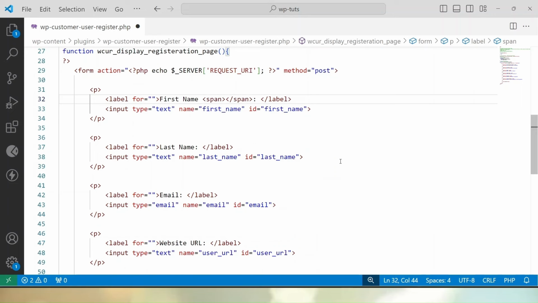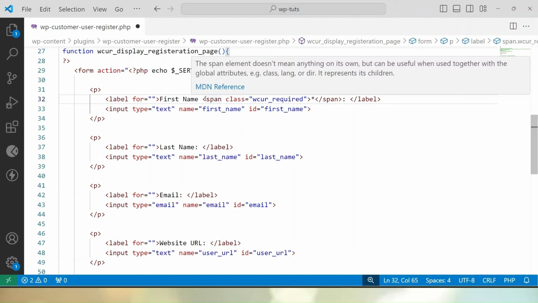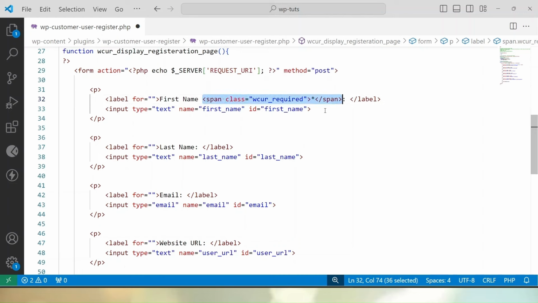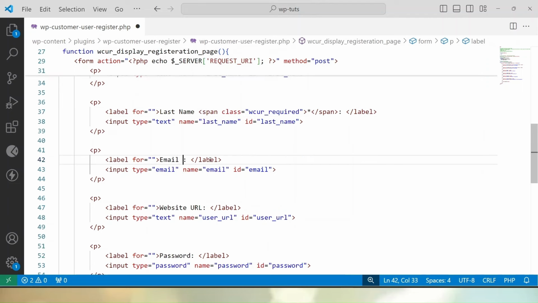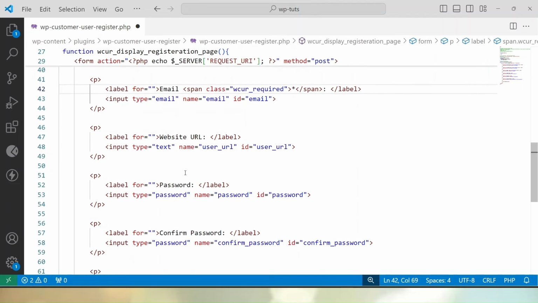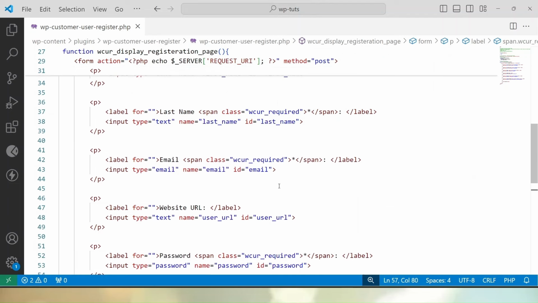Let's use a span tag here and add it. Let's add a class and let's call it WordPress custom user register underscore error sign, or simply required. Let's copy this class, or the whole span tag. Then I'll go, last name is also required. I'll put it here. Email is also required. Website URL is optional. Password is required and confirm password is also required.